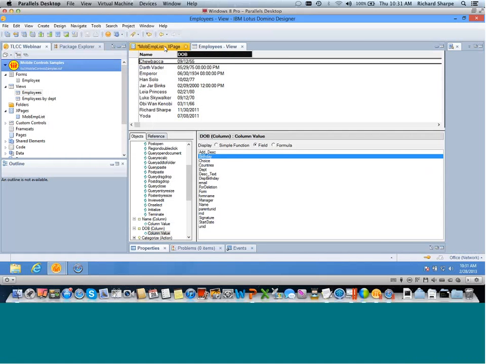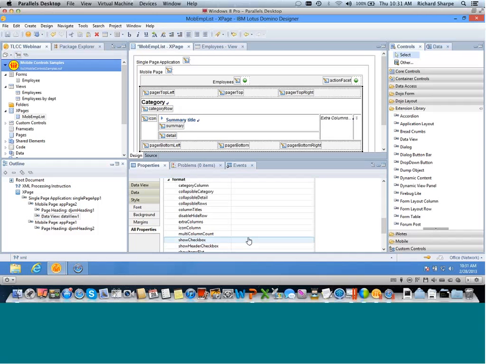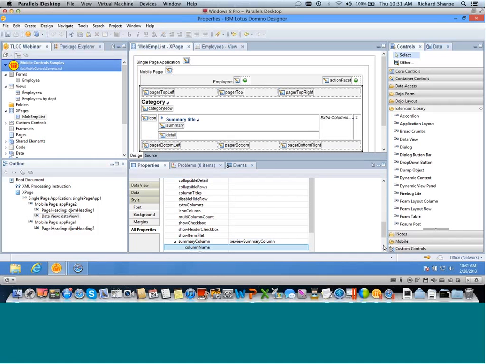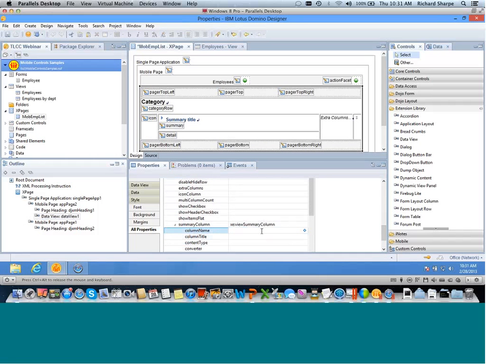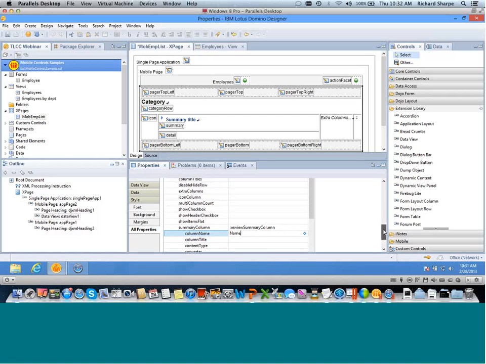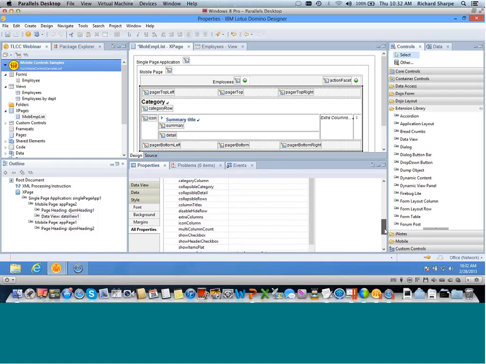So name and birthday. So what we want in the summary, so format summary column, wherever that's gone, is open a new one, and we just want to put the column name in here. And not all of these areas are supported on the mobile side of things when you're using the single page application, and I'll show you that a little bit later. And then in our detail column here, where is it, detail? Extra column. We can have column name as birthday. Right.